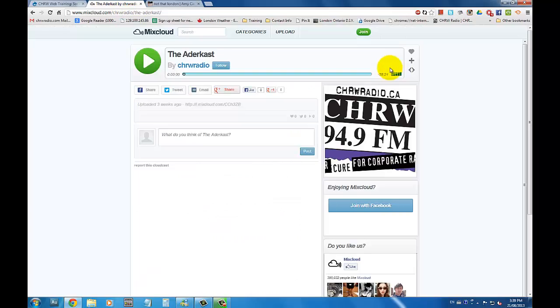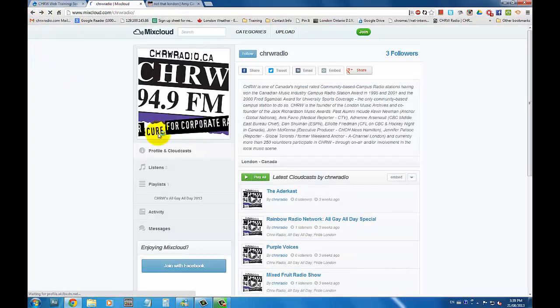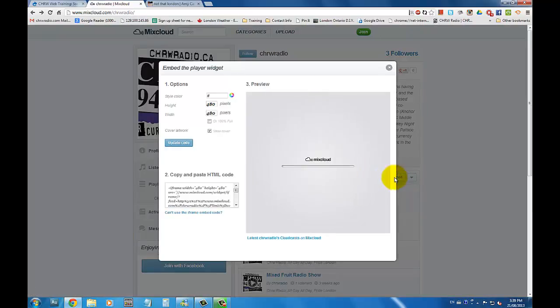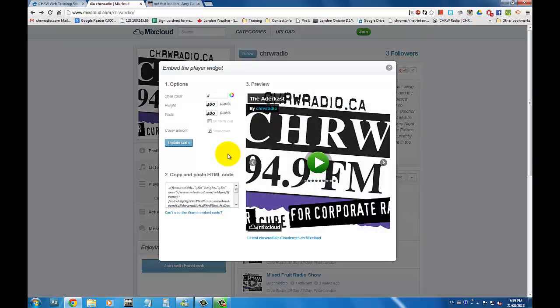Click back to return to the original playlist on the CHRW radio channel. Click Embed, and a similar window will appear. You can see that this window has more tracks that you can access with these dots or by using the cursors.